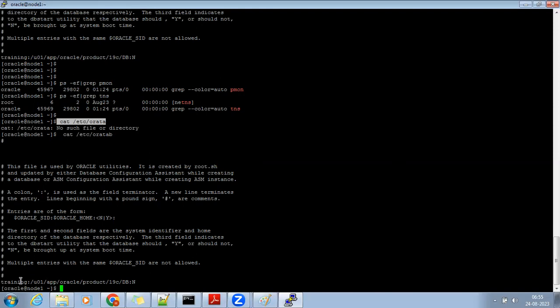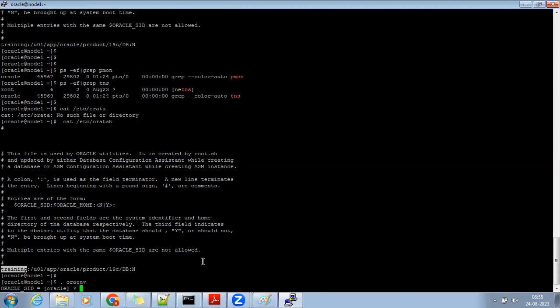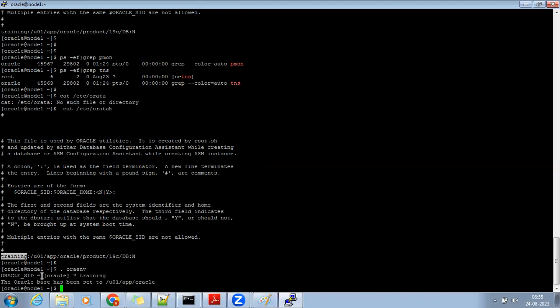Okay, see, training database is installed here. Whatever database is installed on your machine, it would have an entry over here. So now I need to start the service. First, I'll set the environment. How do I set it? Dot space oraenv. Now it asks to give the Oracle SID. So this is the SID. I'm giving the SID. It will set the Oracle base and Oracle home, everything for you.